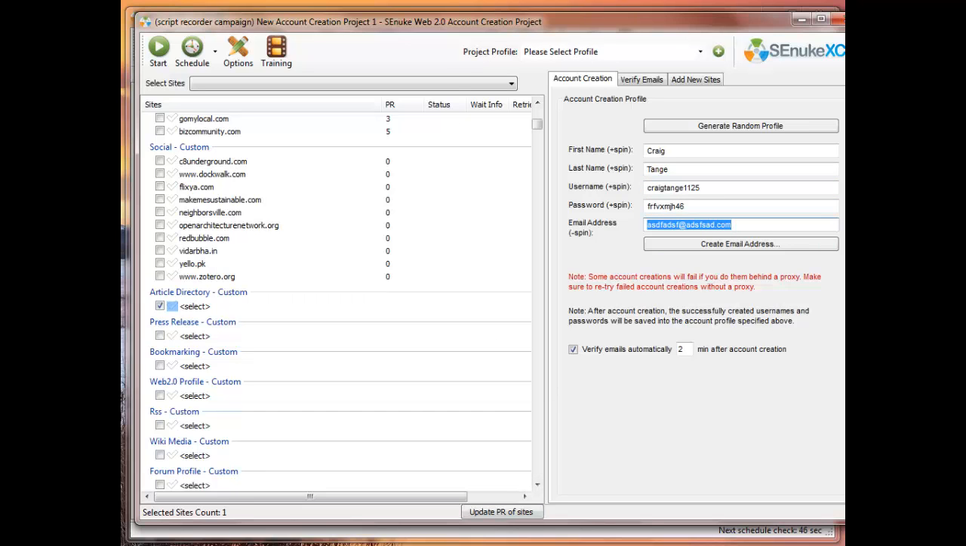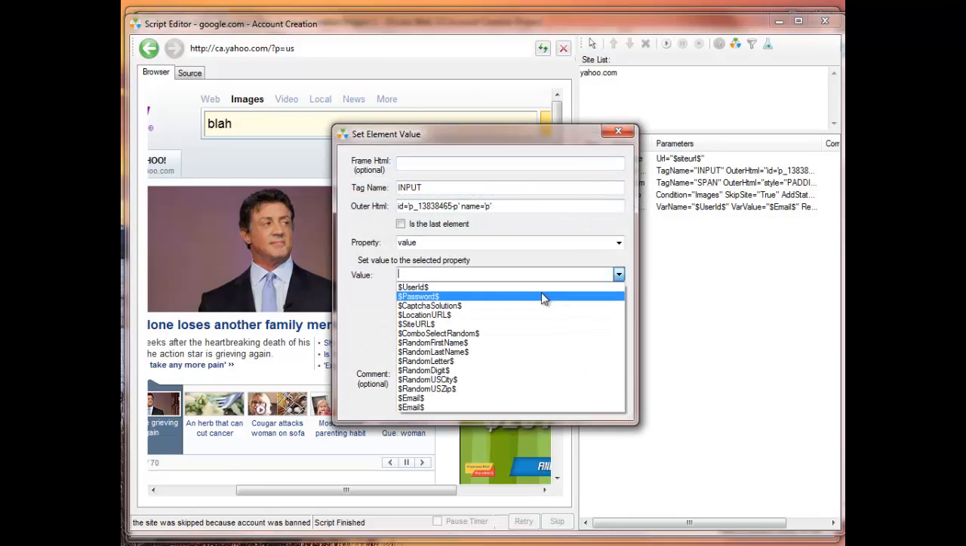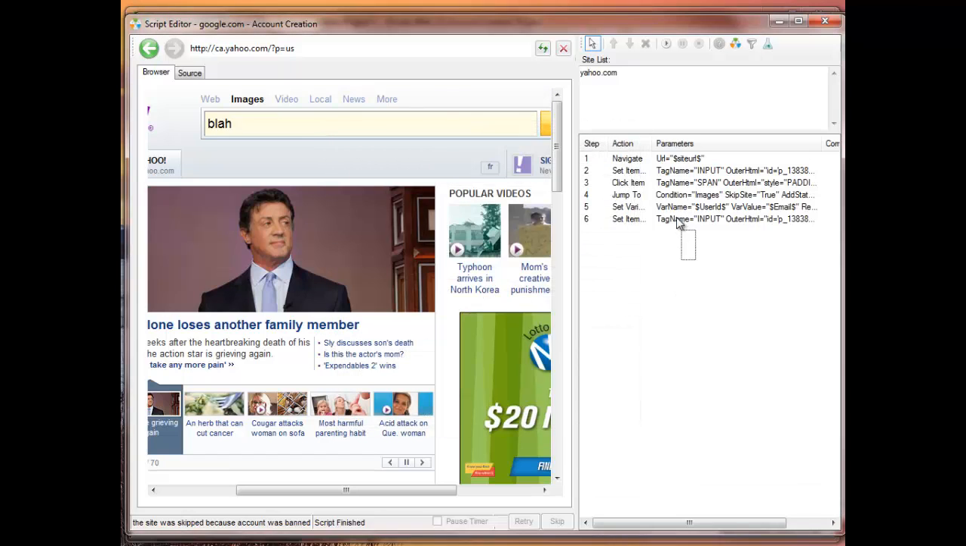Now what we're going to do is we're going to tell SENuke, set the variable user ID to the email address, and then assign the user ID to this box over here. So if we run this, we can see that the user ID became the email address.